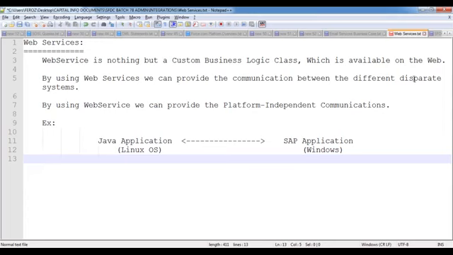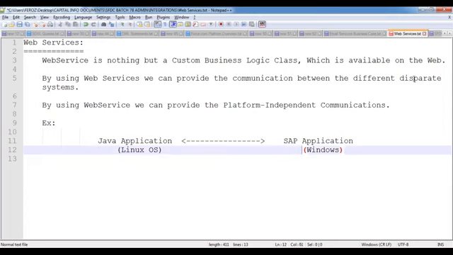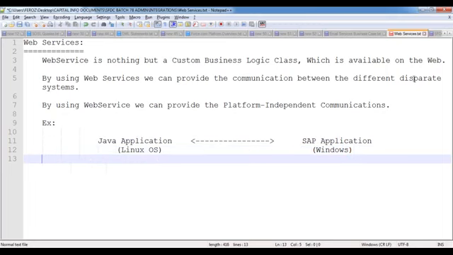That possibility is available. So with the help of web services, we can provide the communication between disparate systems, different applications, different servers which are purely running on different platforms. That facility is available as part of web services.